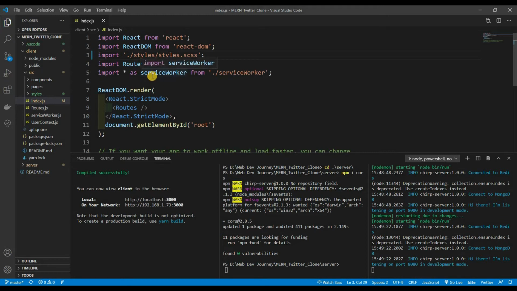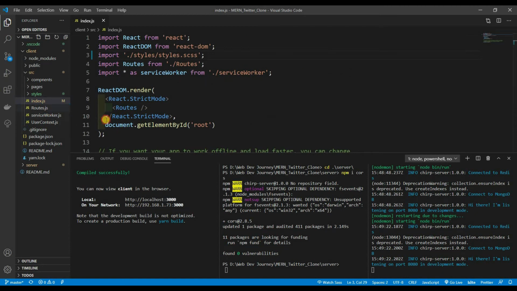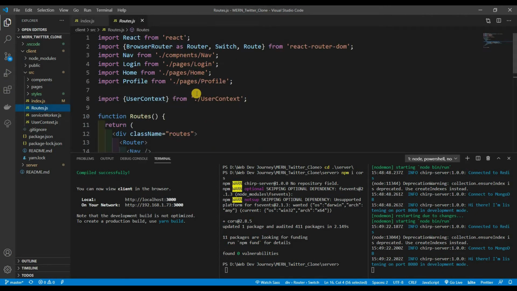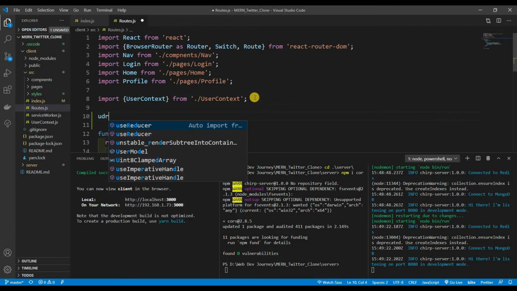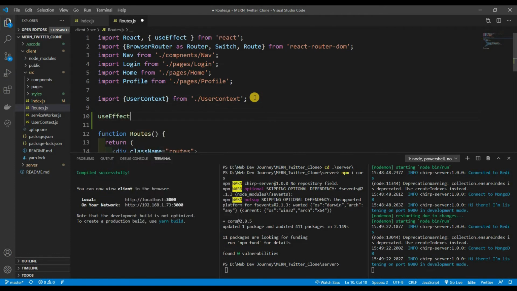All right, cool. Now in our front end, what we want to do is actually use a hook inside of routes, and that's going to be useEffect. Now, if you don't know what useEffect is, think about it as component did mount, component did update, you know, that kind of stuff. Just think about useEffect as that. And we want to use that. So we're going to say useEffect.